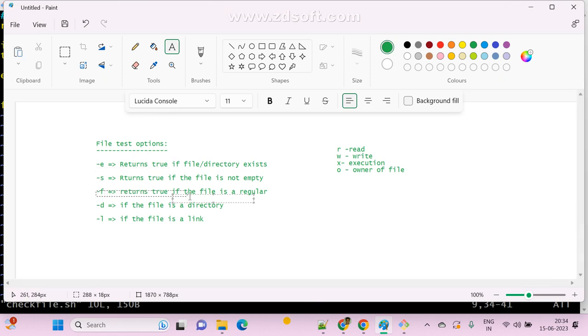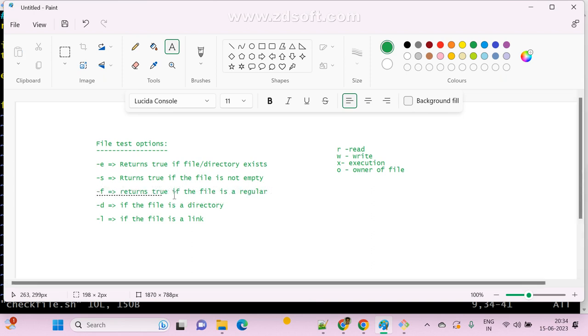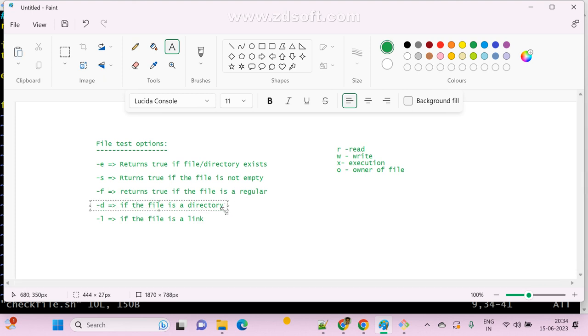Here, see here, to check whether it is a file or a directory: if you want to check a file, use hyphen f. If you want to check a directory, use hyphen d. I am giving one name. If you pass devops.txt, is this a file or directory? File. For example, if I give a directory name, I want to check that this is a directory. That's it. Clear?